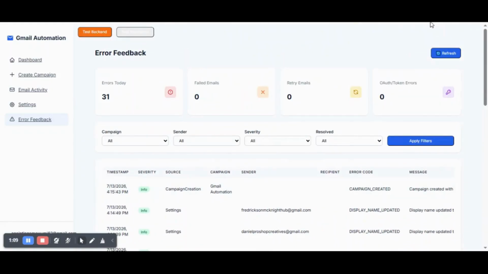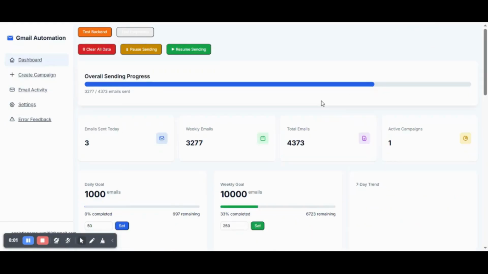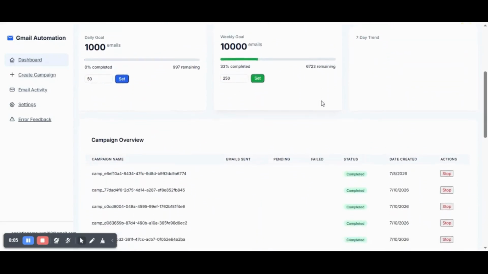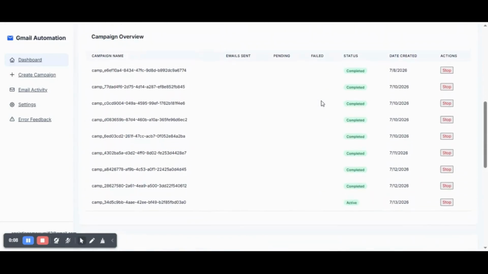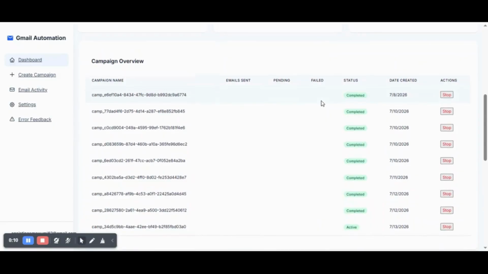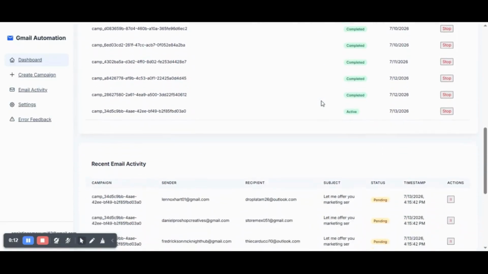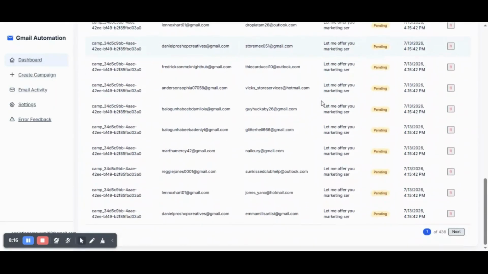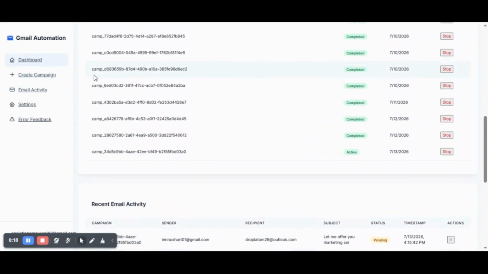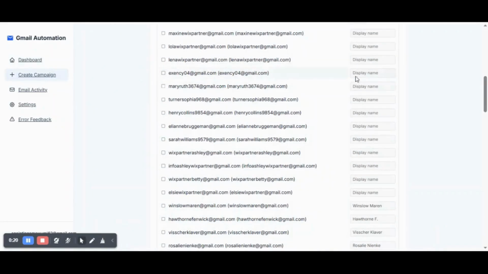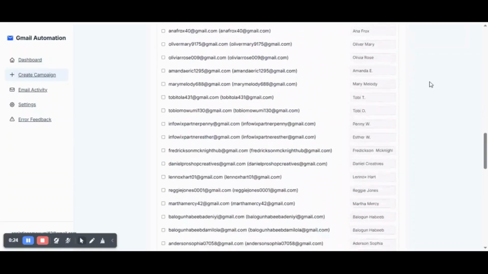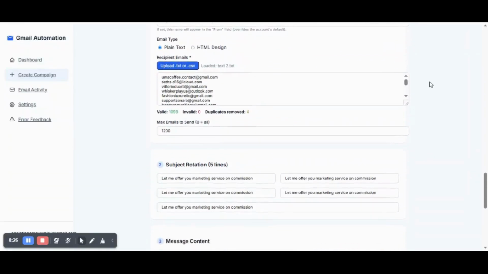At the same time, you can monitor what's happening through the dashboard. You can see campaign progress. You can review email activity. You can check errors. You can manage connected accounts. And you can control your campaigns from one place. So instead of jumping between Gmail, spreadsheets, different campaigns, and different accounts, you have one system designed specifically around your email workflow. One of the biggest reasons I built this system is because I wanted more control.